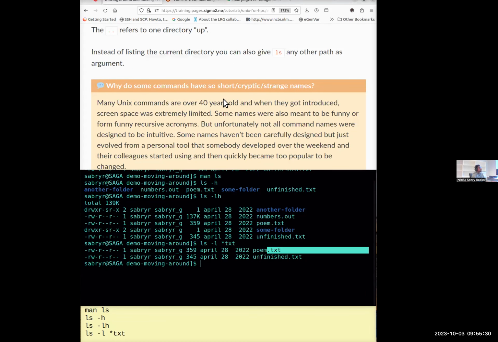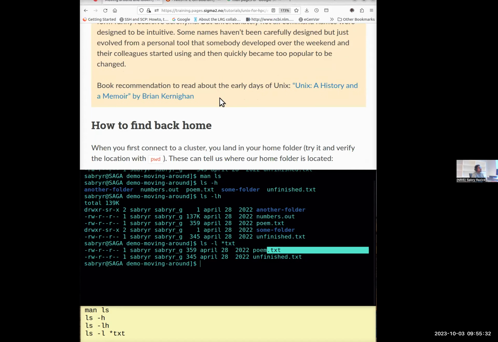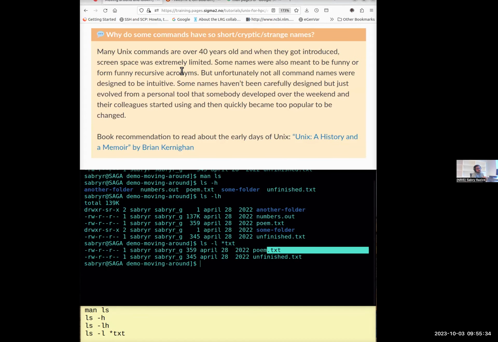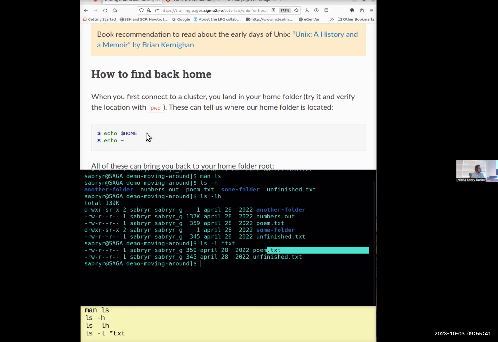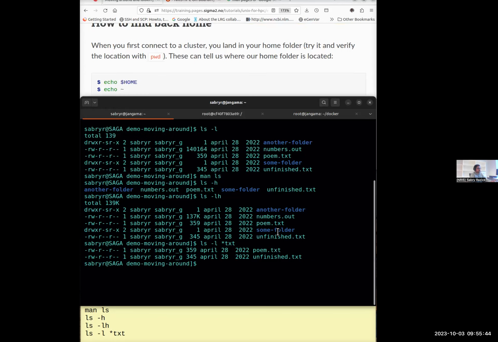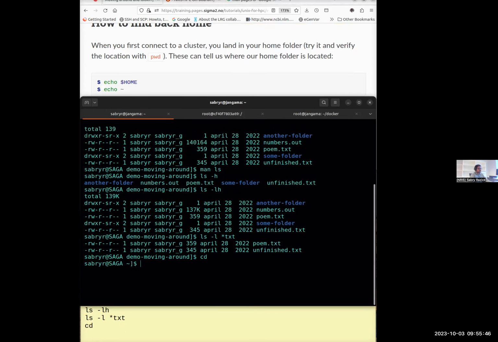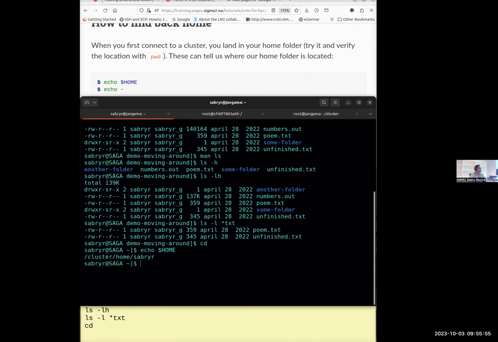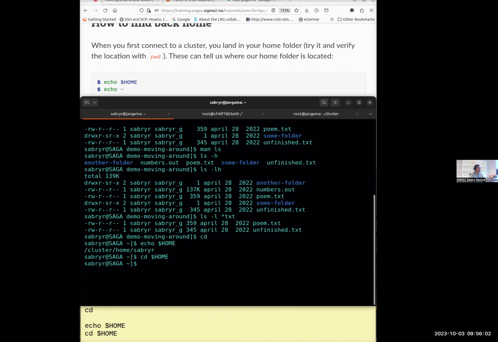Then we know about some basic commands. Some are cryptic because of historical reasons, and some commands were meant to be funny. And how to come back home is cd. That is the easiest way. Also there is this variable that stores the location of your home. If you want to use it in a script, on a job script or something, then you can use that. So if you type cd and the home variable, then you come back home as well instead of cd. It's the same thing.